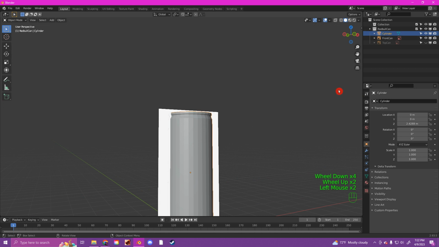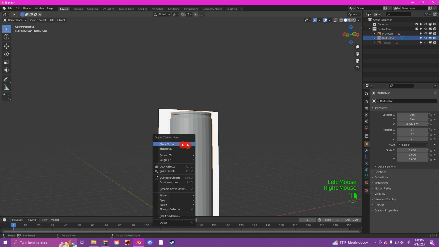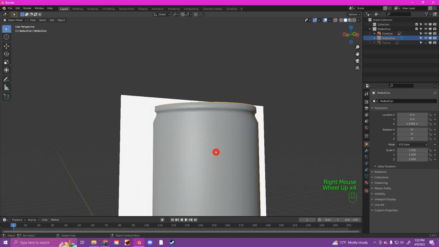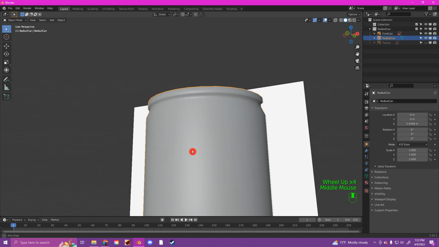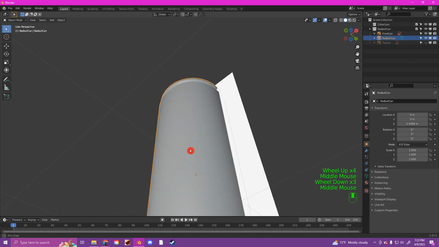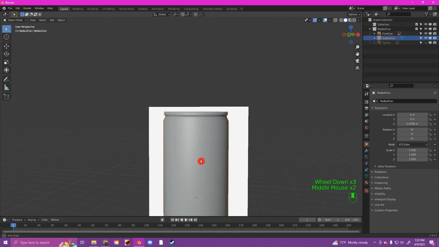So this is still selected, right? My cylinder. Actually, let me rename this to the actual can. Should have come up with a drink name. Right, so that's still selected. I want you to right click on your viewport and then select Shade Smooth. You'll notice that looks 10 times better, but it's still looking a little wonky with all the shadows.